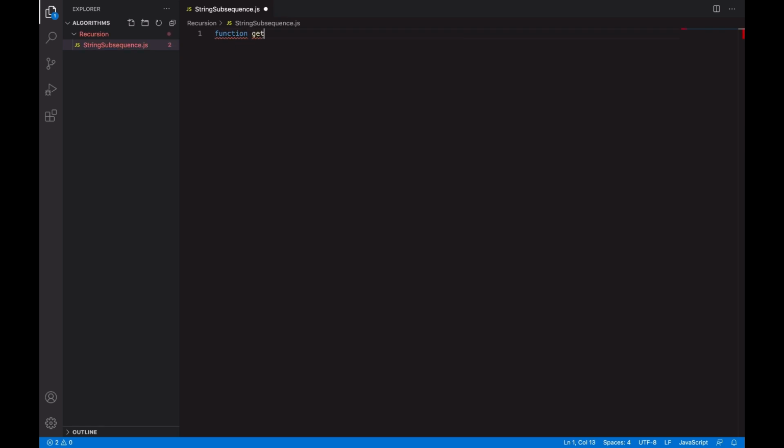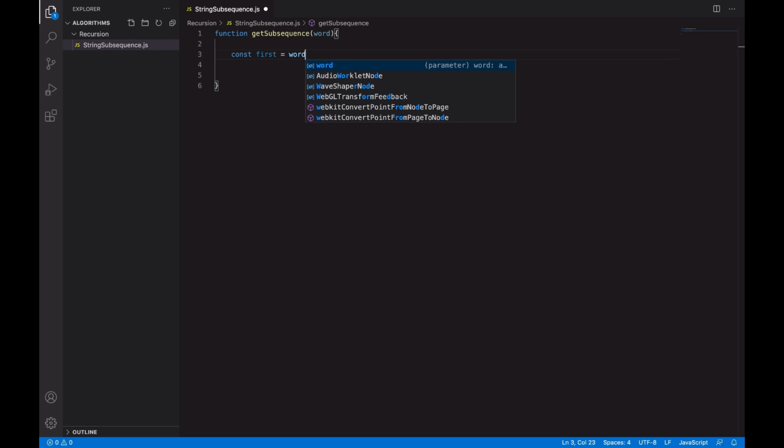Okay, now let's create the function to return all the subsequences present in the given word. Let's call this function getSubsequence, and we're going to pass the word here. First, we need to get the first character of the string, which we will call first. So let's take a constant, const first, and this will be the first character of this word: word.charAt(0).